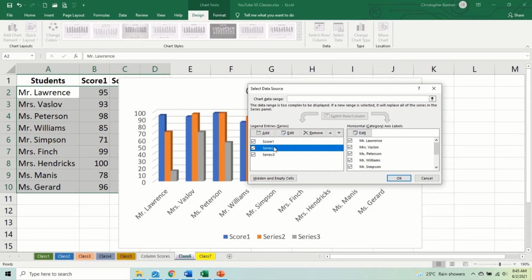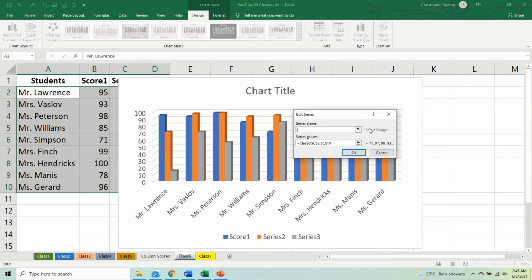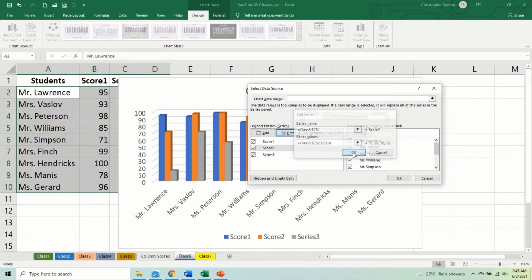Got score 2 here. Edit. You see, I don't even do this part much because I usually make sure to select it properly. Score 2 is hiding behind there. Don't know when I get to score 3 right now. Score 2 comes in, and do the same thing for series 2. I click OK. So series 3.